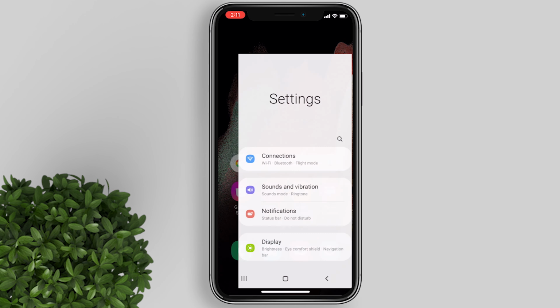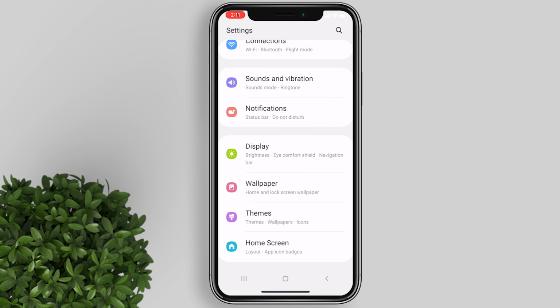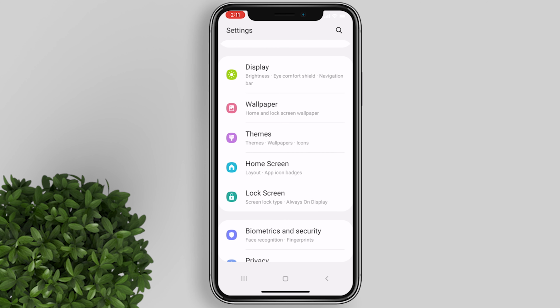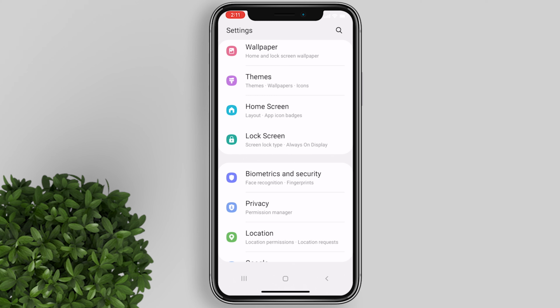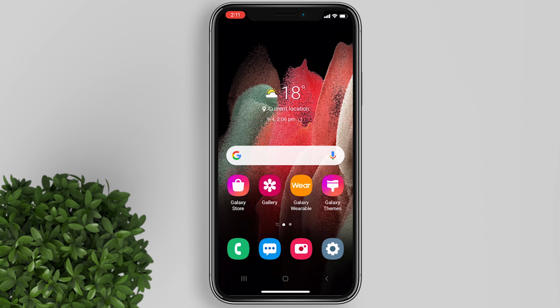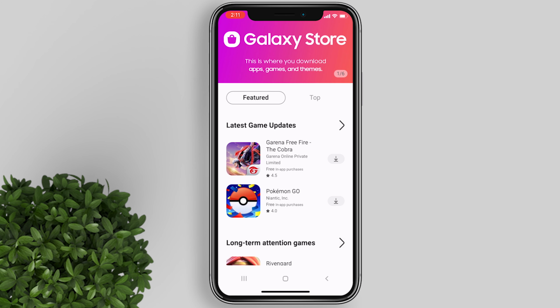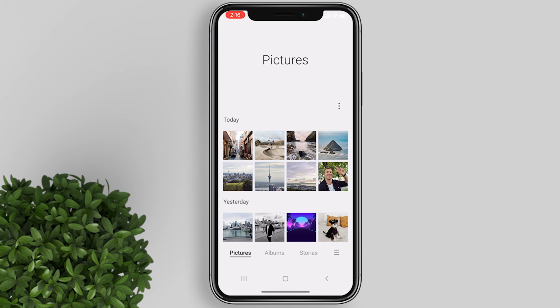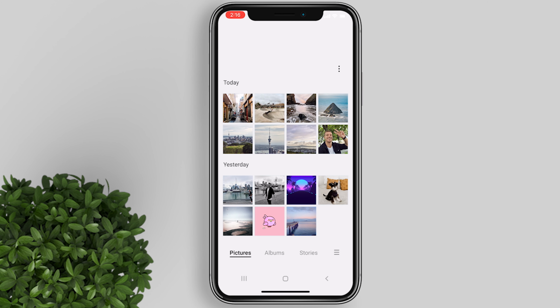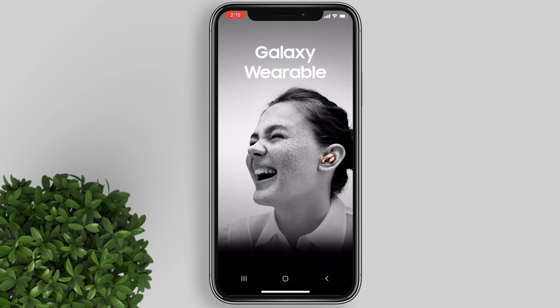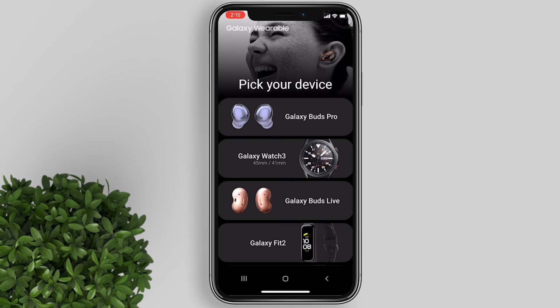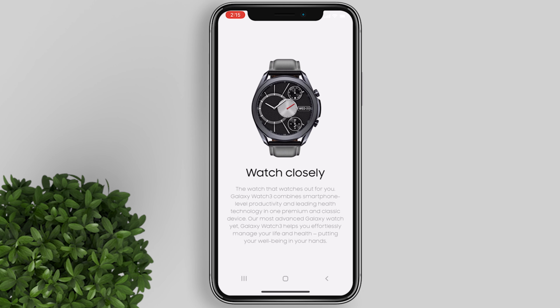The Settings app is so identical with the real Samsung Galaxy phone that I have, so these options are just for illustration and do not perform any function. Galaxy Store shows exactly what you will see in a real Galaxy device. The Gallery app shows some random pictures. Other than that, other buttons are not functional. Galaxy Wearables to connect your compatible devices, but again for illustration only.